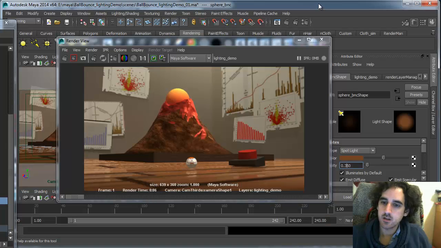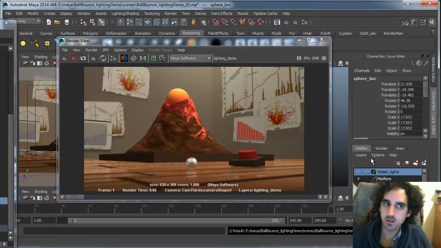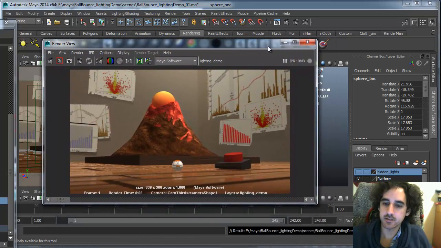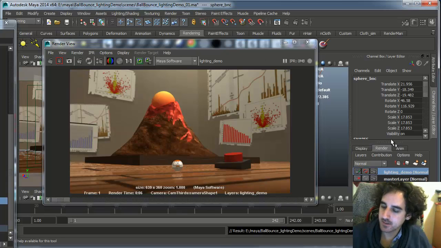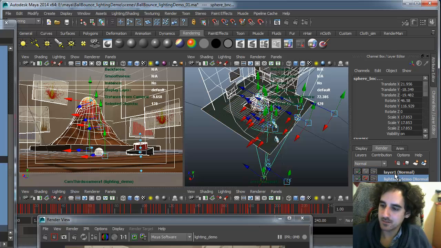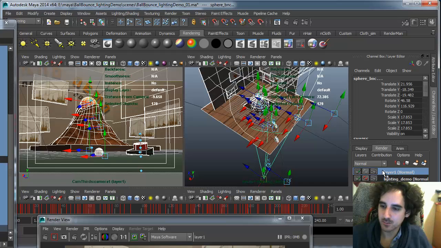Alright, so now that we have these new render layers with these new materials, why don't we set up an ID pass, which is one of the most exciting things that I enjoy doing. Anything that involves compositing is super fun to me.